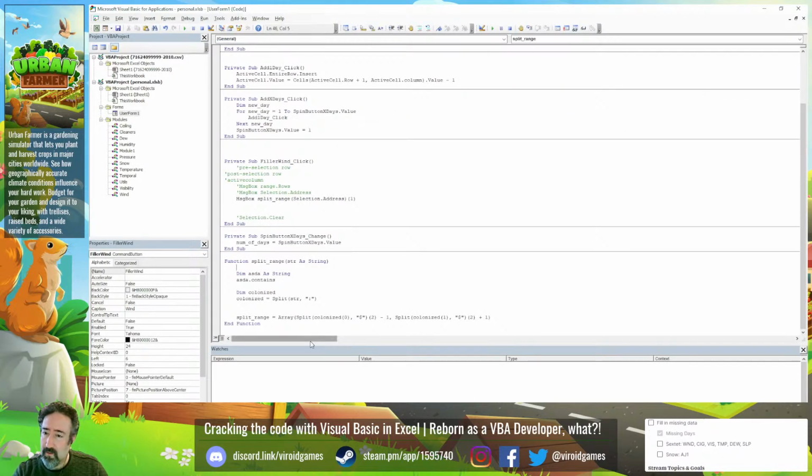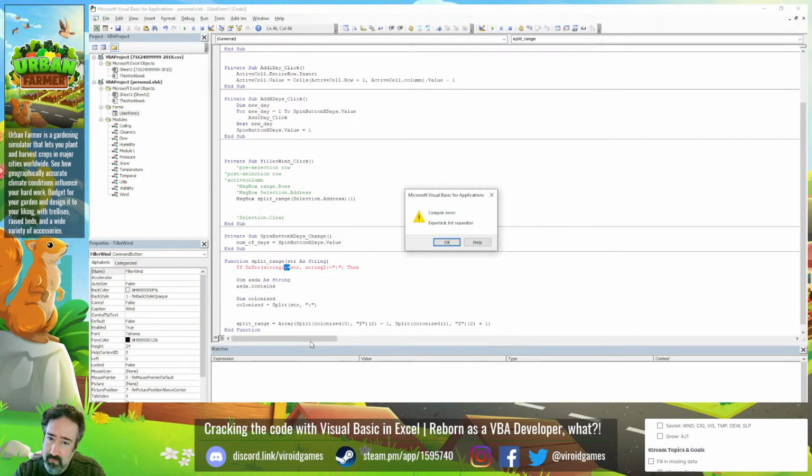Where am I? If InStr, string 1 is str, string 2 is what we are looking for, this. Okay, if this is not 0, then this separator. What?